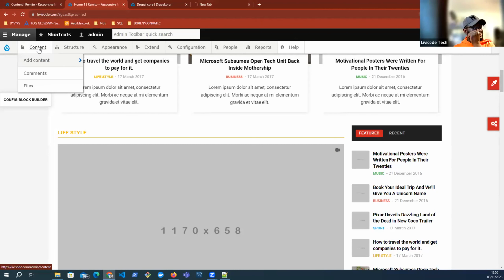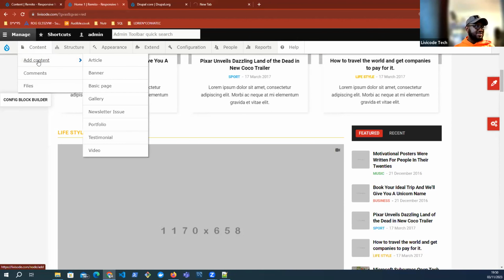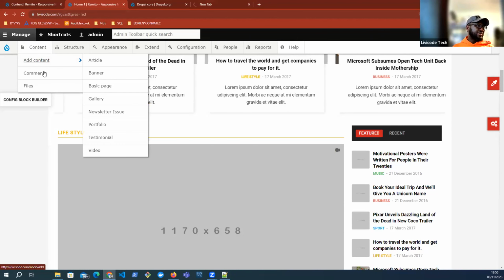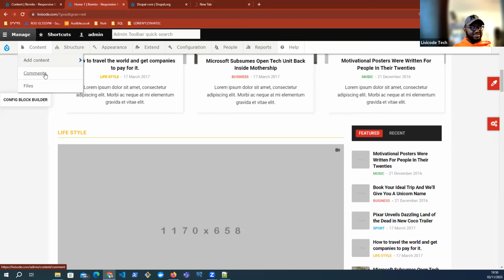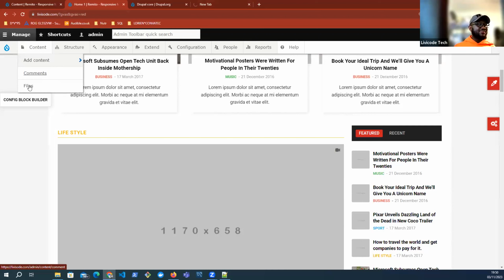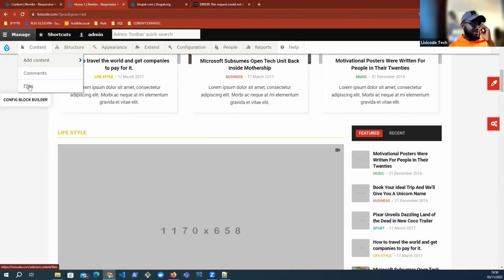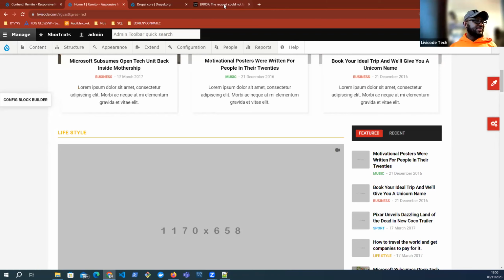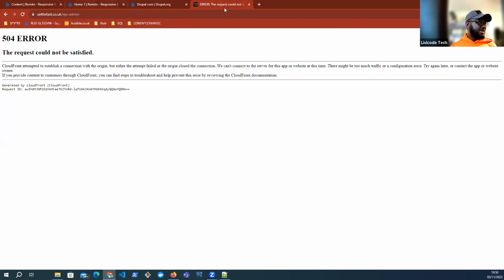So the content is very important. You're going to find yourself working with the content a lot, and you want to be able to add new content. You want to be able to manage comments that users have left on your articles, and you want to be able to manage files as well. The files include all kinds of media files, talk of PDF, talk of Word documents, and what have you.